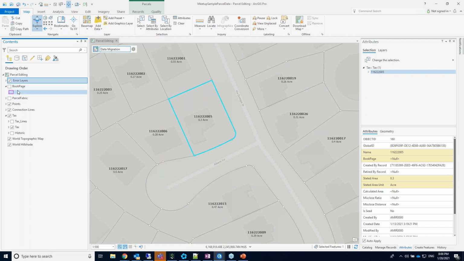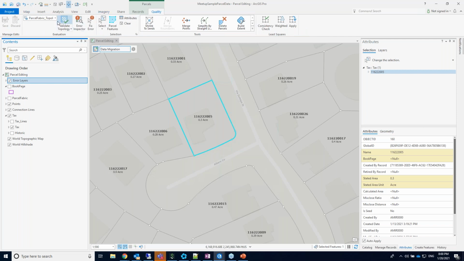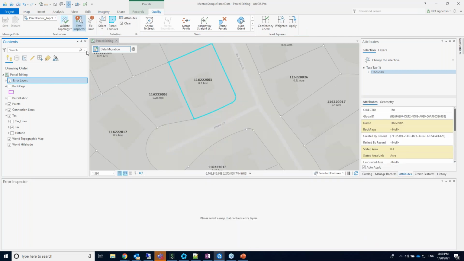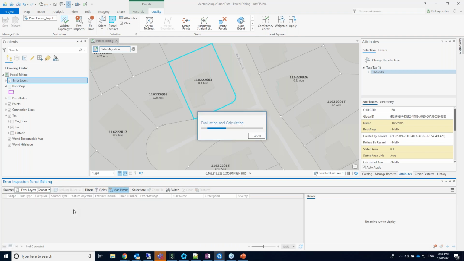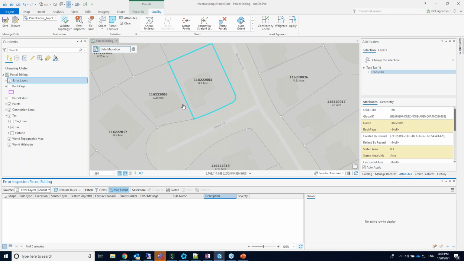So let's first open Error Inspector. We can go to the Quality tab and press on Error Inspector. And in here, we can switch from the topology to using the error layers and just evaluate that extent. And I'm not expecting any errors, and sure enough, there's no errors.